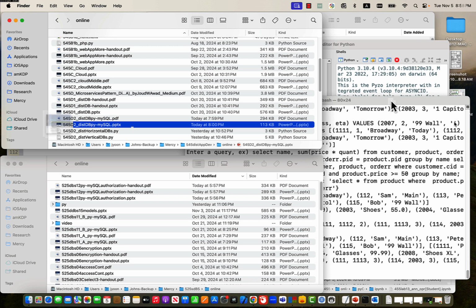This is a hands-on lab for distributed database partitioning and query processing. Query processing is not completely done. Of course, that requires a lot of work. Okay. All right. I'll stop here. Thank you.